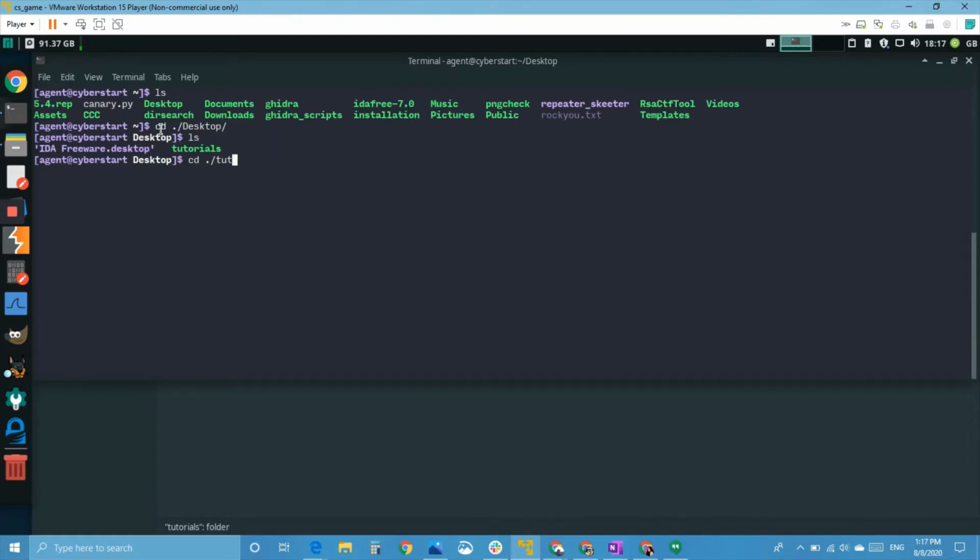And by the way, I'm pressing the tab key to make it autofill. Now I'm in tutorials and I once again use ls to determine what is inside. So there you go. That's the Coffee Lovers login. That's the program we're going to run.